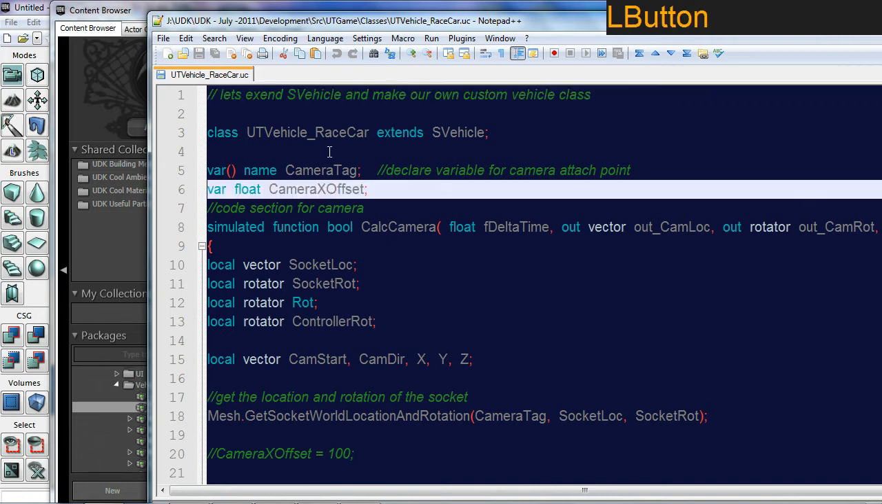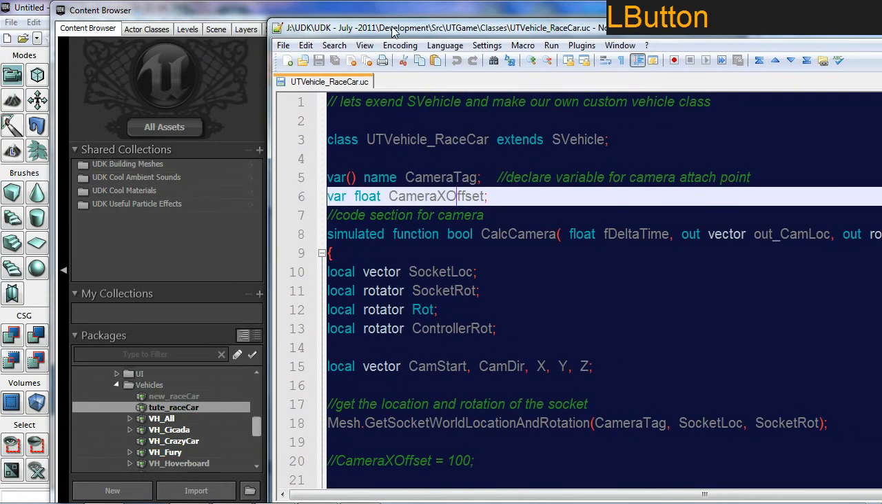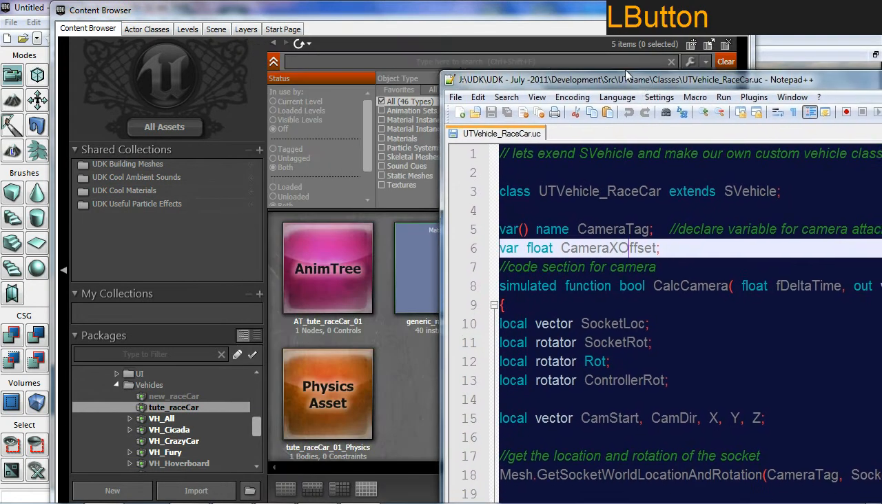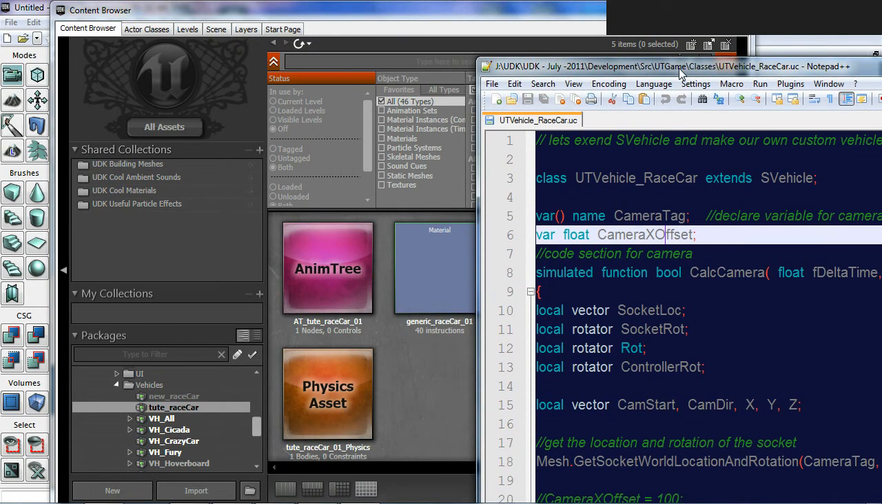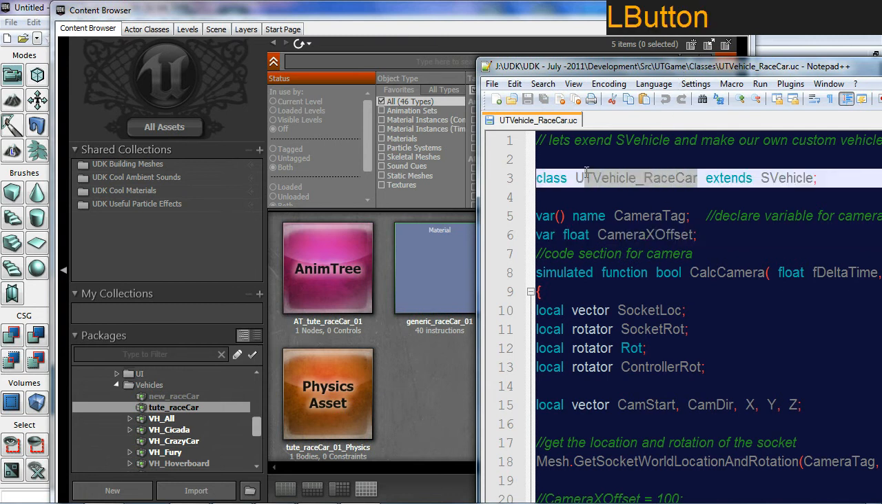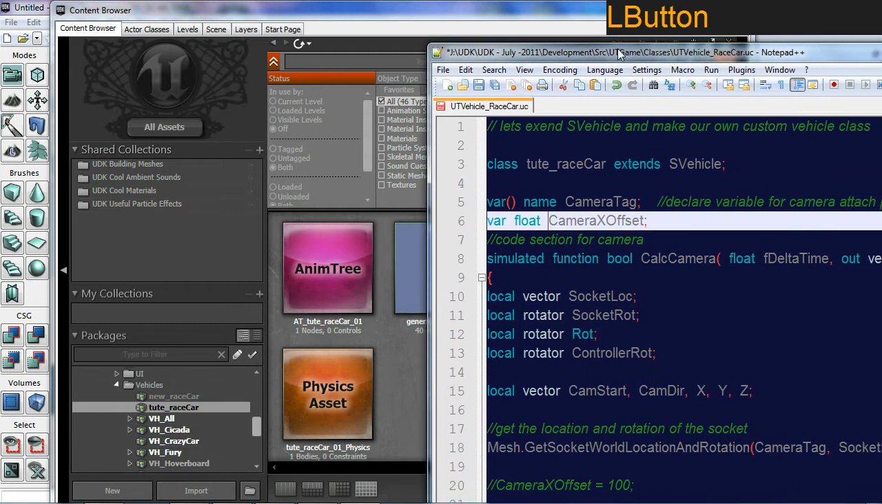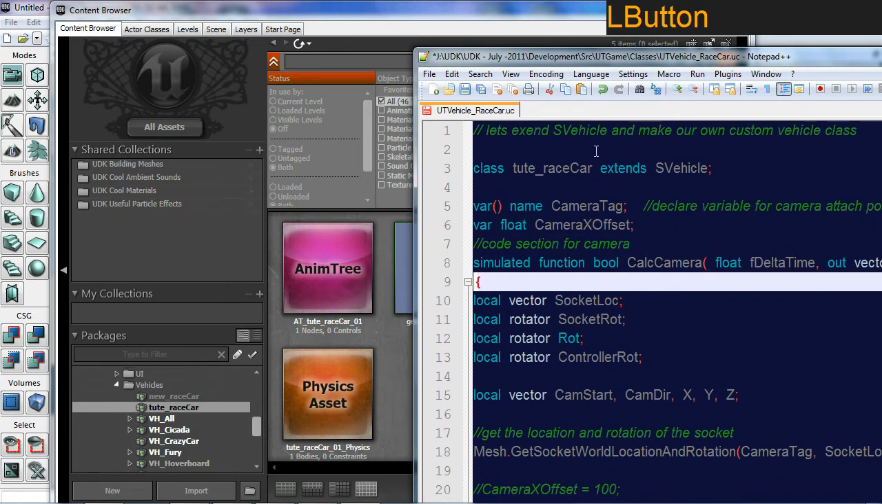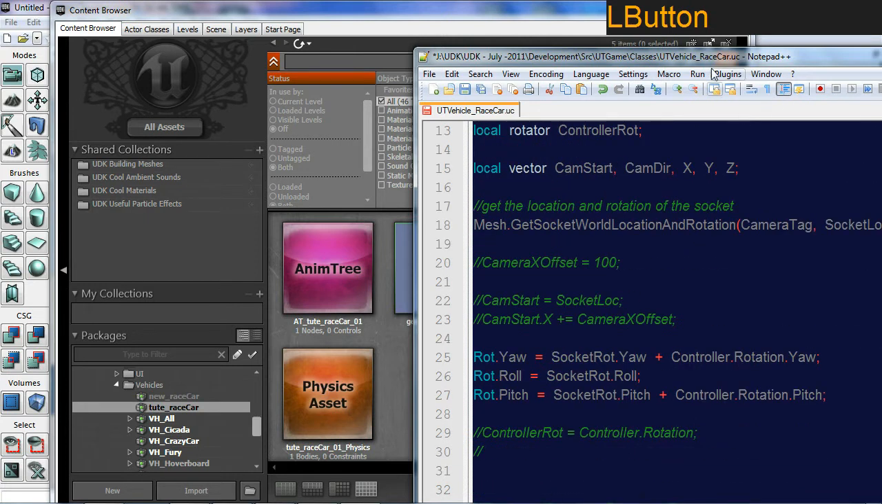A few things you need to change though is the class name. So mine's called UTVehicle_RaceCar. This has to be the name of the UC as well, or the Unreal class. So I'm going to call this toot race car to match the name of my UPK package. And that should be basically it for that section.